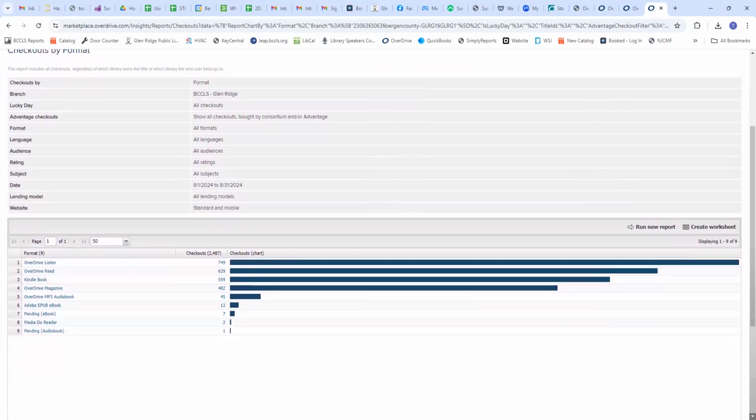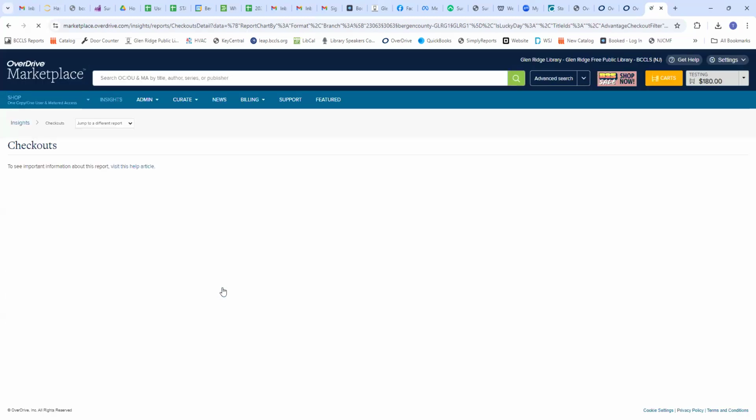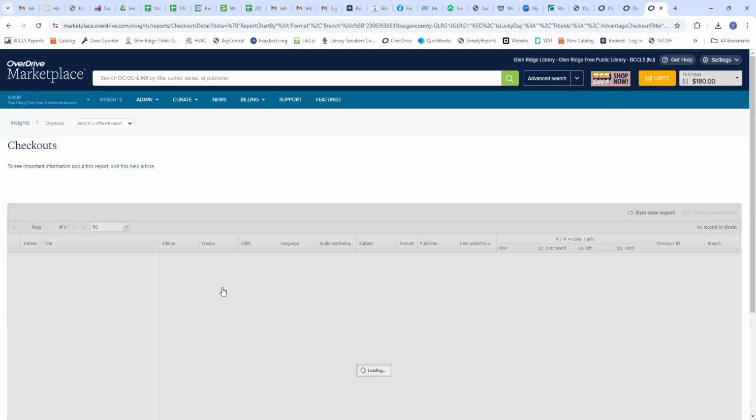So OverDrive Listen and OverDrive Read are their sort of streaming options. So Listen is courses, audiobooks, Read are ebooks. Kindle Book is the Kindle Book. So those are the titles that your patrons have transferred to Kindle from the OverDrive platform. OverDrive Magazines are the magazines. These have exponentially taken off this year. So you can click on any of these. If you click on the checkouts, it will show you the individual checkouts.